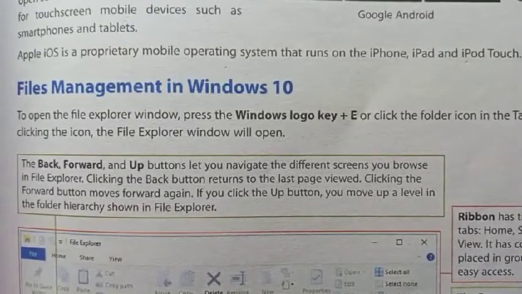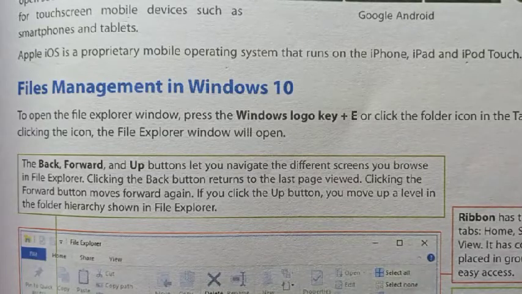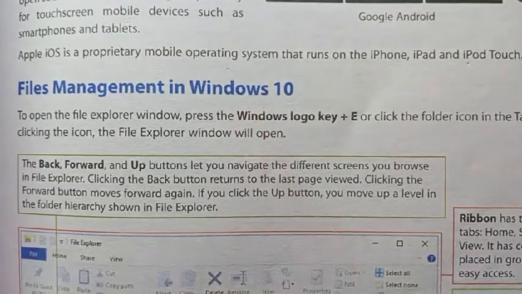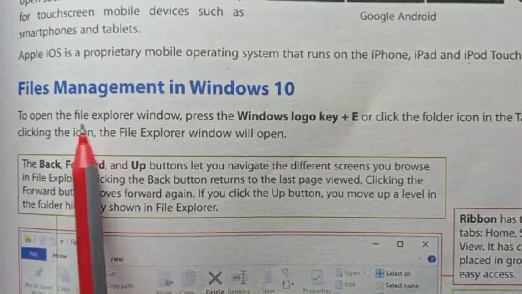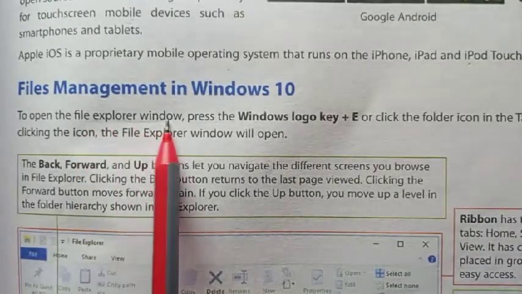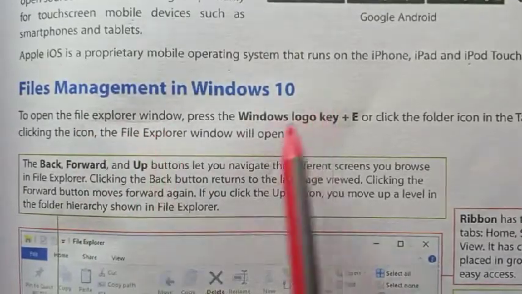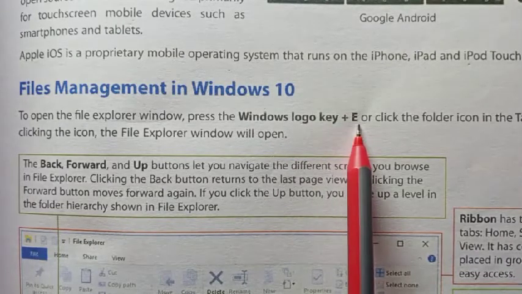Now let us see whatever we do in the Windows, where does it go? Where does it get stored? Everything that is on the Windows, especially we are talking about Windows 10, is saved into the Windows Explorer, File Explorer. To get this File Explorer, we can press the Windows logo key and E key, or simply in the taskbar we can click on the folder icon.